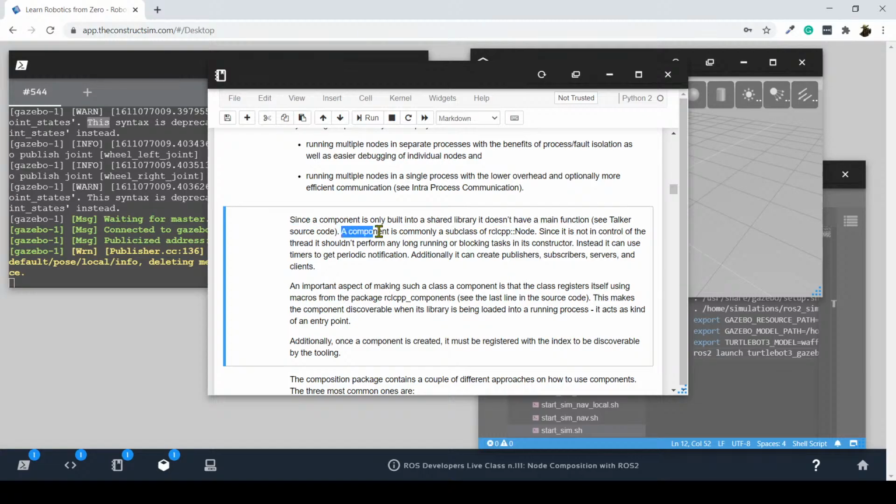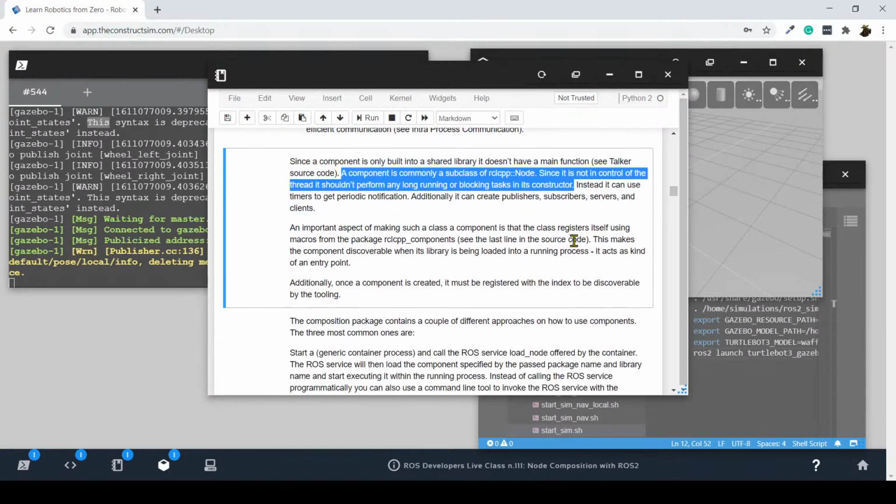Then a component is commonly a subclass of a node. We are going to see this also in a moment. And since it is not in control of the thread, it shouldn't perform any long running or blocking task in its constructor.